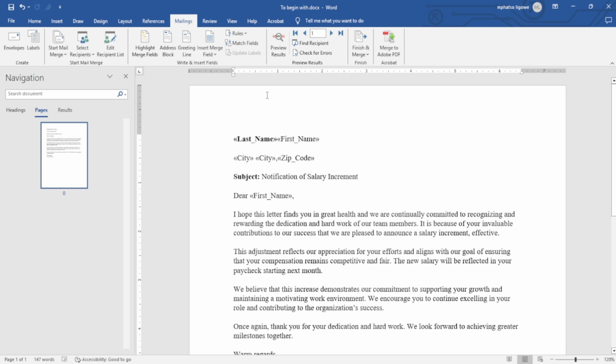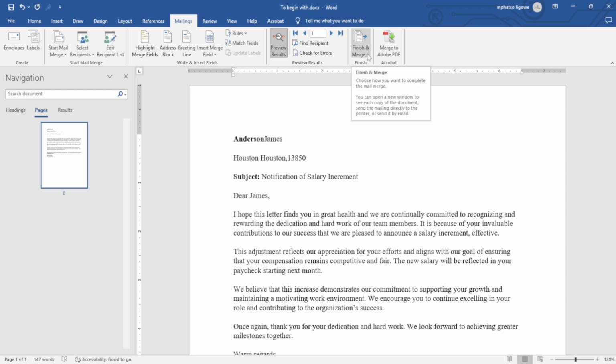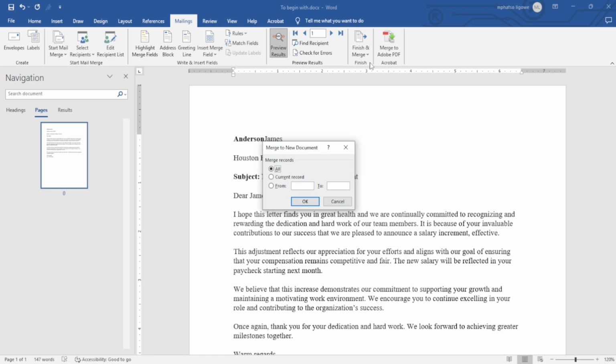You can even preview the letter from this preview results command here. As you can see, this is how my letter is going to look when I finish and merge it. Now you come to finish and merge. This is where you choose how you want to complete the mail merge, and you can open a new window to see each copy of the document. You can even send it directly to the printer for printing, or you can send it by email to the recipient. Let me choose edit individual documents, and it will take me to a new window.